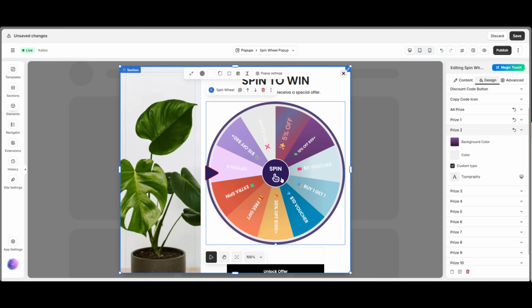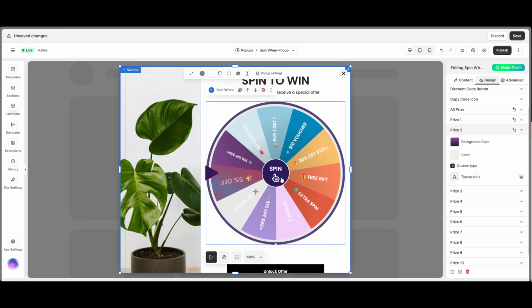And that's how to create and customize the spin wheel element in EComposer.